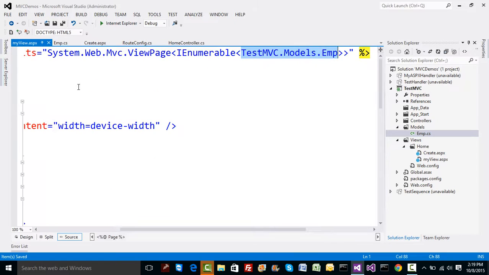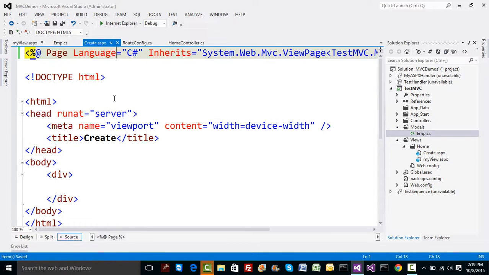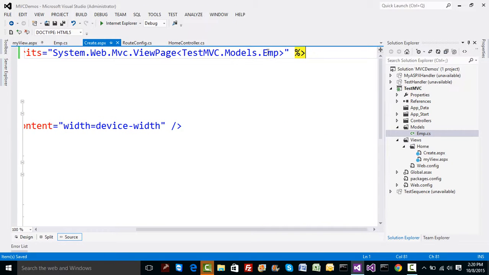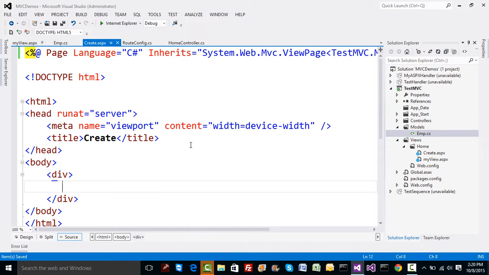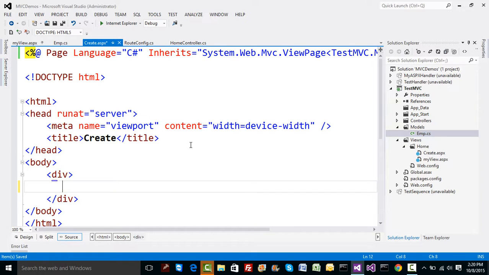Now let's go to my view again. Sorry, let's go to create view again. In the create view, we already have specified this is of type employee. And what I want to do now, I need to represent employee in some form. So I need to represent employee in the form of some text boxes. So let me create a table for us. Let me specify this is going to be number value presentation. Let's have tag called as input. Type is equal to text.